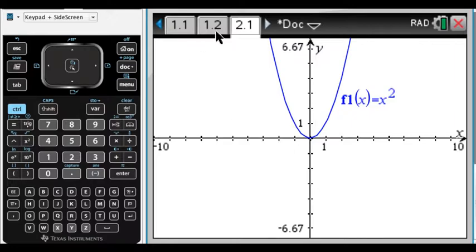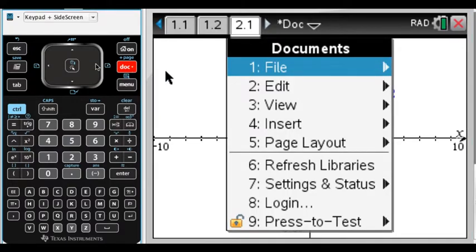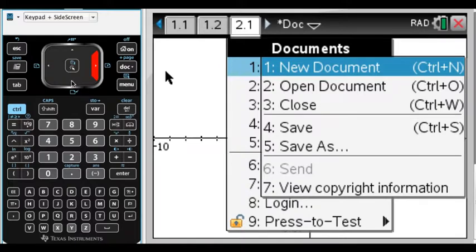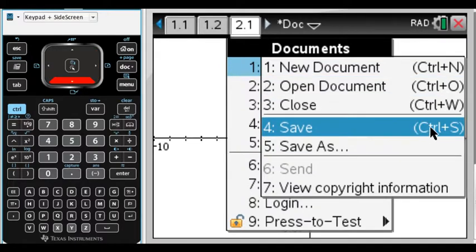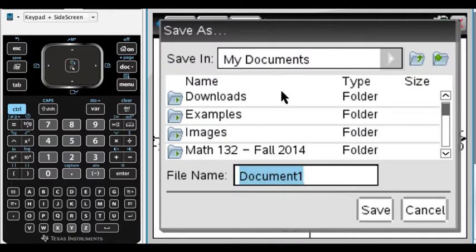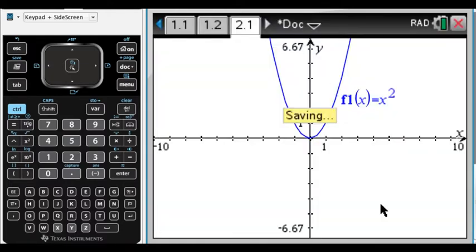So for example, in this case, suppose I wanted to save this document. If I go to my dock key and I go to File, you can go down to Save, or you can use the shortcut, which is Control S, just like on a computer. I can save it and I can put it anywhere I want. So I can put it in any folder I like. I can just have it free floating inside my documents. Let's say I just call it Document 1, Save.